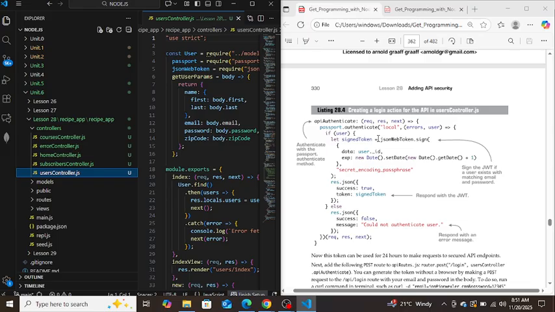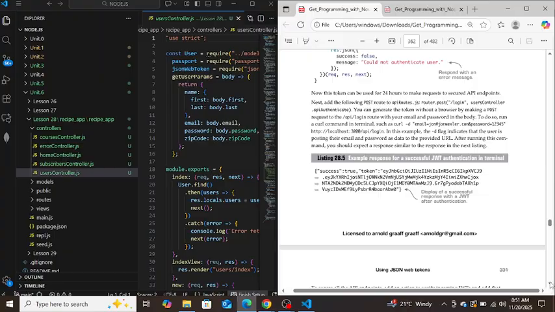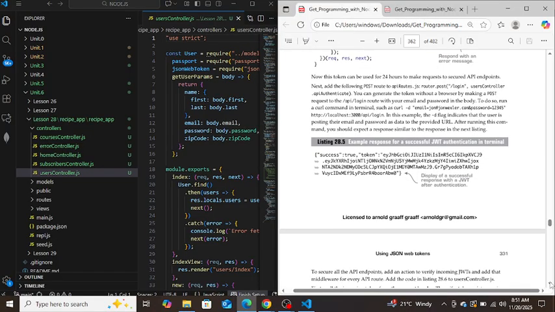It also handles failed authentication. And then the middleware flow is the request, response, and next, which ensures this works as an express middleware. So now this token can be used for 24 hours to make requests to secured API endpoints. And then in our listing 28.5, we have an example of the response that we get for a successful JSON web token authentication in the terminal.